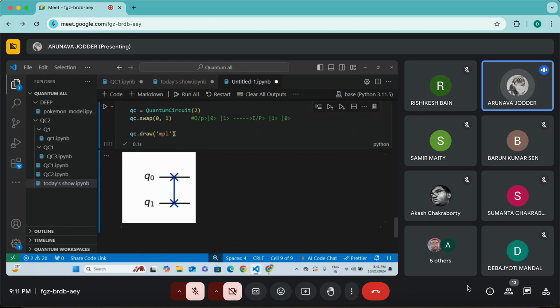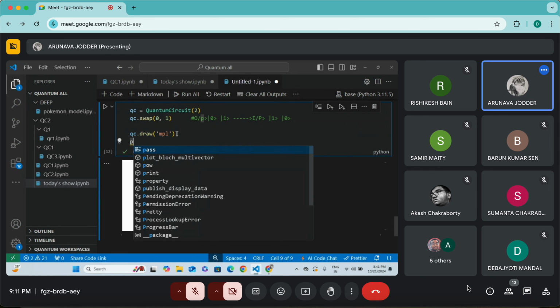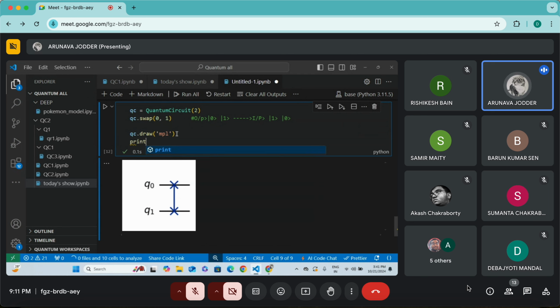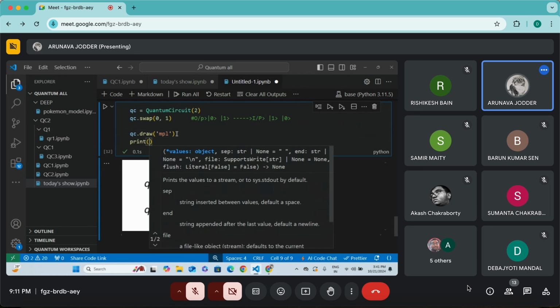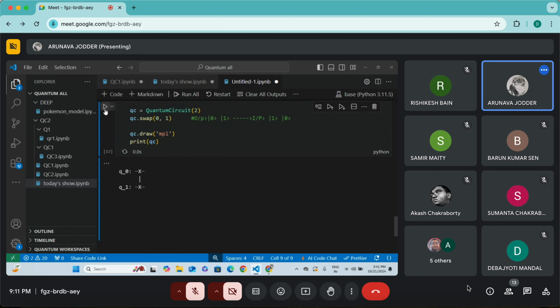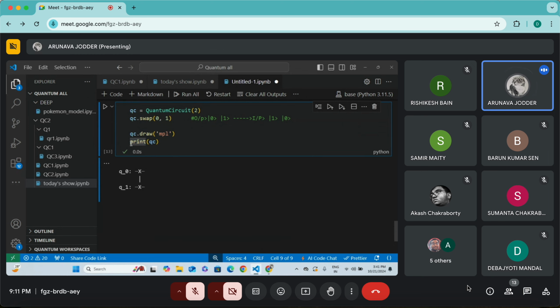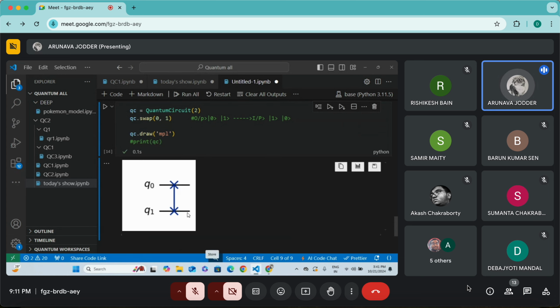Further, I am seeing these things like print QC. This is the thing that is a cross on both sides. It just denotes an exchange. So it's better to understand this. This will be better.